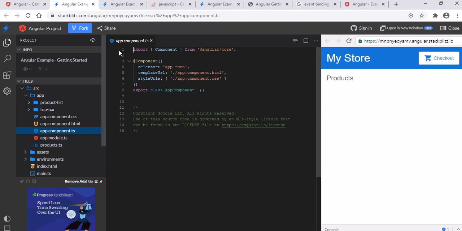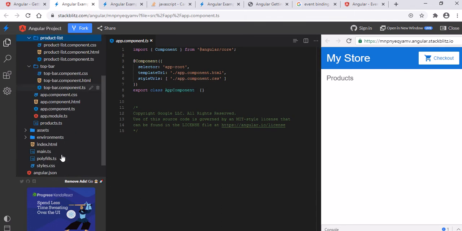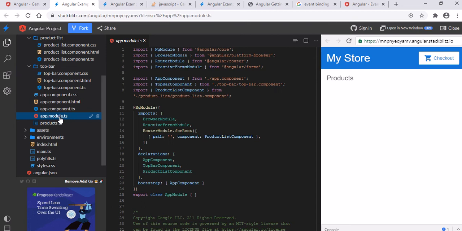In here, this is the place for editing the source code, and this is where it actually renders the application. This particular application has three components. One is the app component, the other one is the top bar component, and the last one is the product list component. The app component is the bootstrap component, because if I open the app module.ts, it says that app component is the bootstrap component.